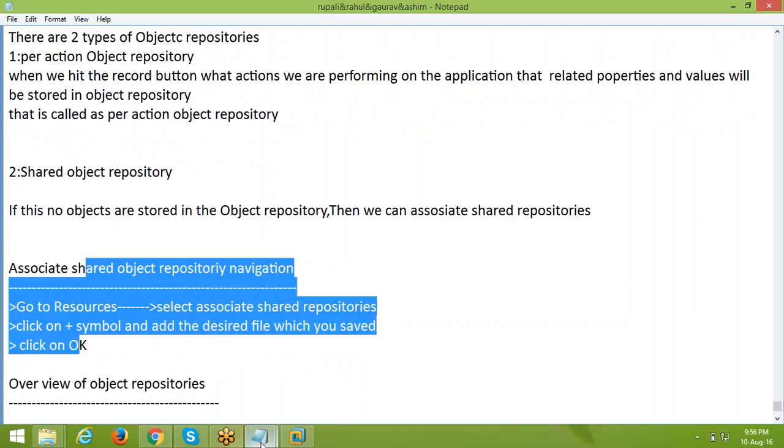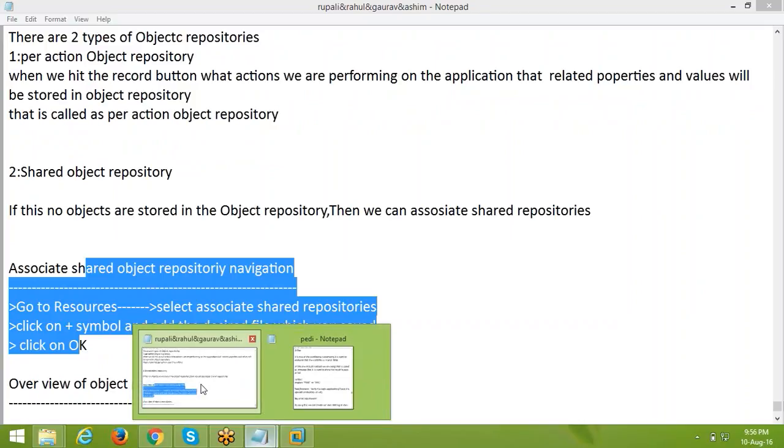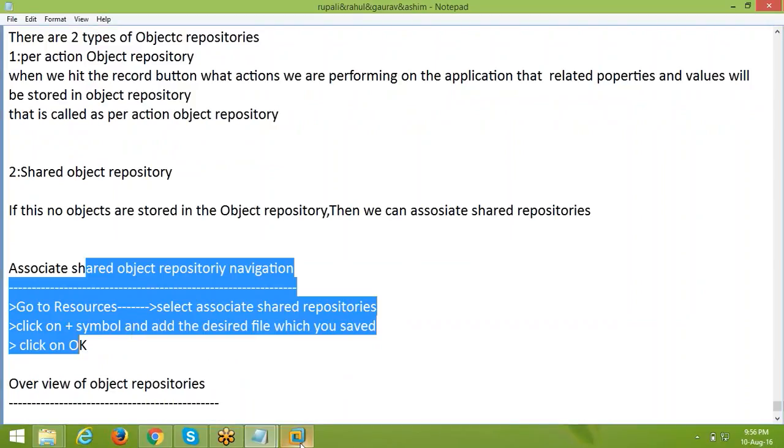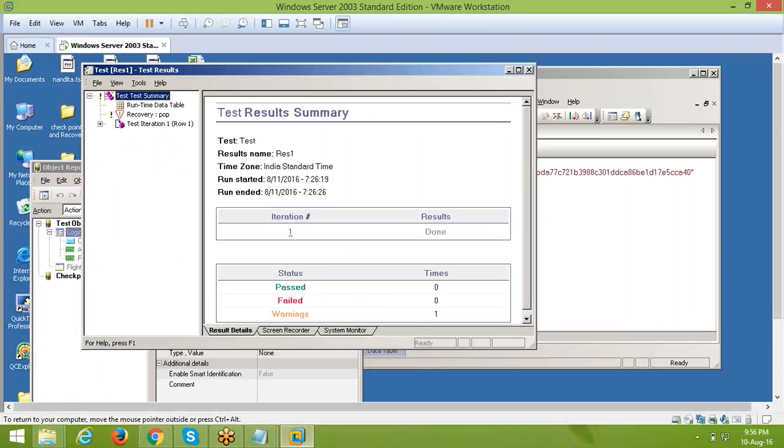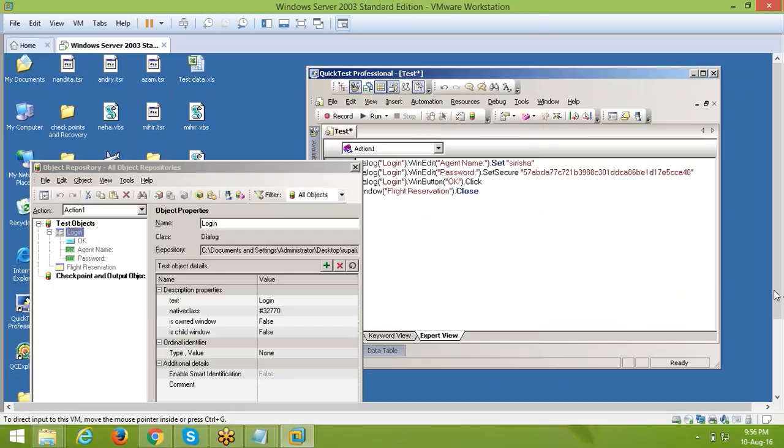Okay. So next we are going to discuss the overview of object repository. What's the difference between object repository and associate repositories? Object repository means whatever actions we are performing on the application, automatically it is shared. Associate means we are associating from external files.